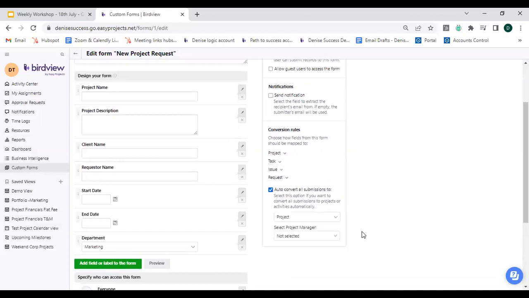So instead of you having to jump into custom forms, go into all of the submissions and manually convert them to projects or tasks or issues or requests, if you add this auto-convert all submissions, when someone hits submit on a form, it's automatically going to be created as either a project, task, issue, or request right here. You can make that selection. And you can also select who is going to be assigned to it.